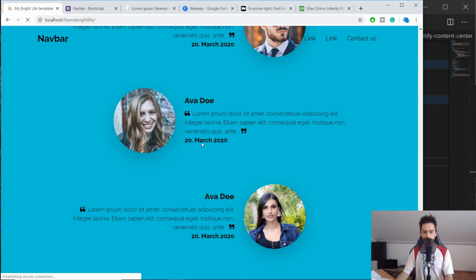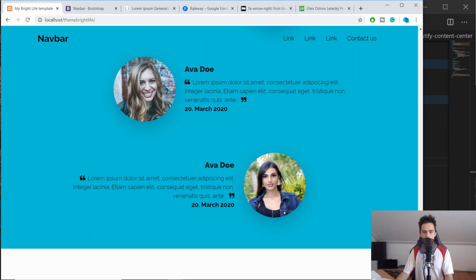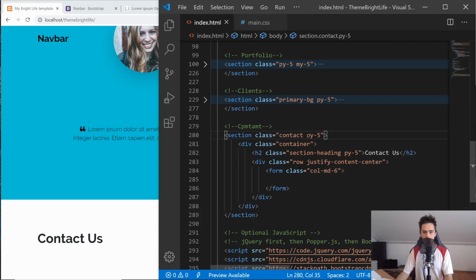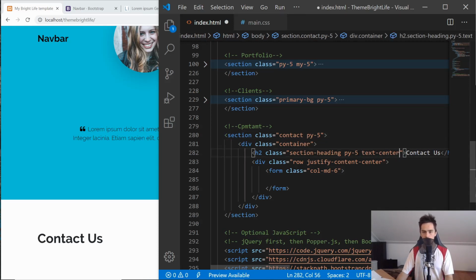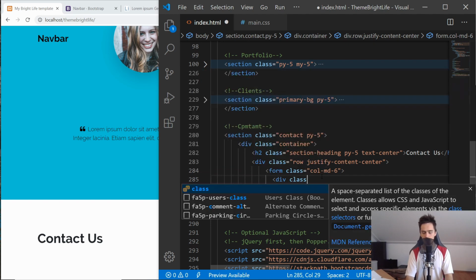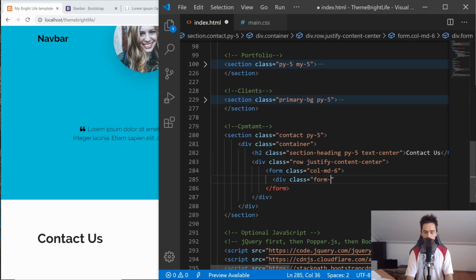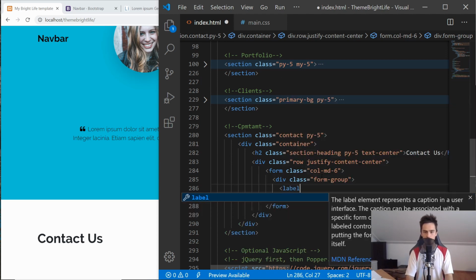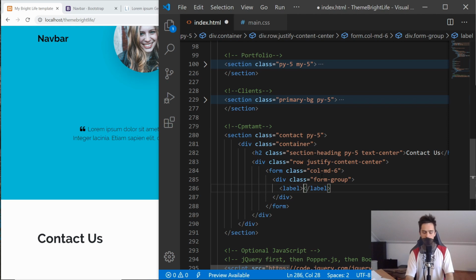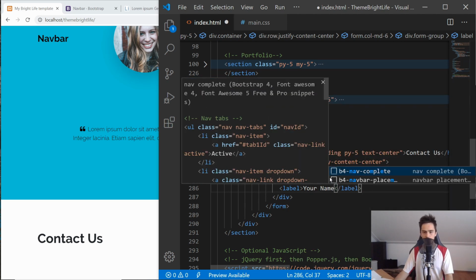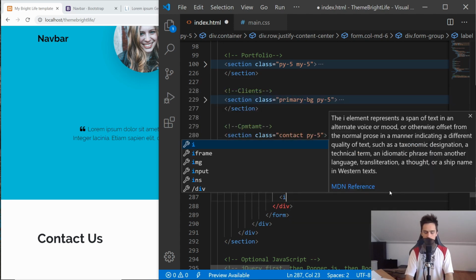If we reload the page, there should be something white right underneath. Yeah, there it is. We probably want the contact us to be at center, so text center, like this, and let's just go with that. Let's just style this form. So we will have a div with the class of form group or input group, however you want to call this, and we will have a label, and then we will have an input. So the label will just say something like your name, and the input will say pretty much the same thing.